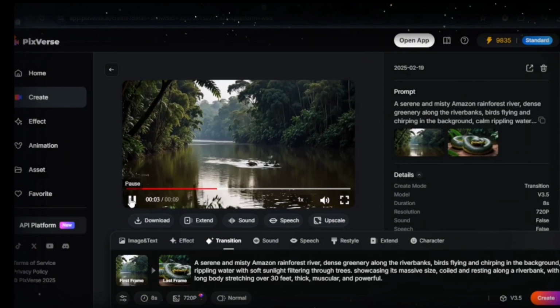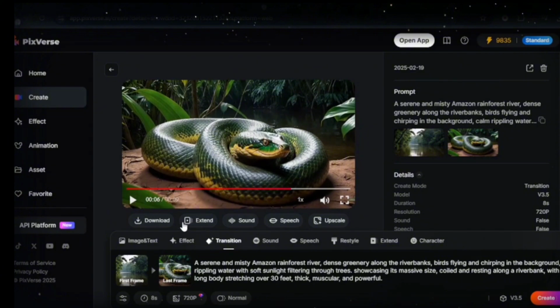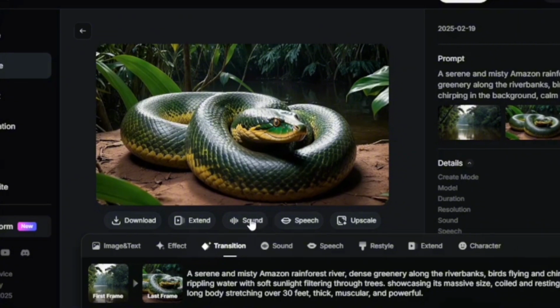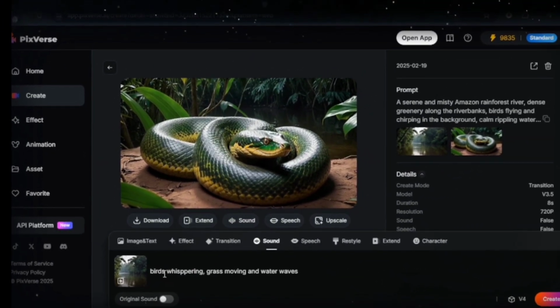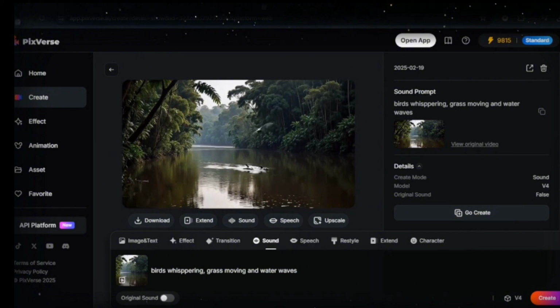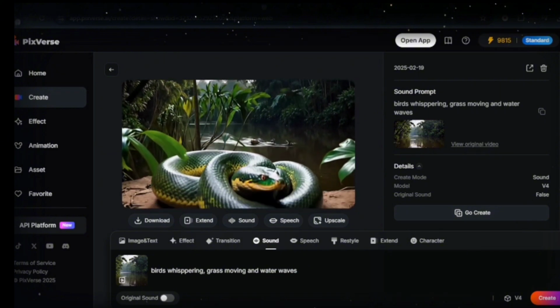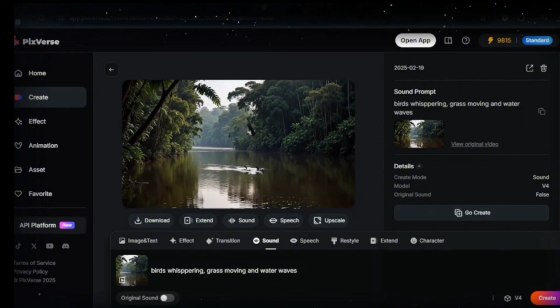Okay, we can look at the transition. Okay, this is just so amazing. Not only that, but we can add some sound effects by clicking on sound, and we can describe the sound happening in the scene. So you can add things like birds whispering, grass moving, water waves, and from there, just click on the create button. Okay, is this not just so amazing?